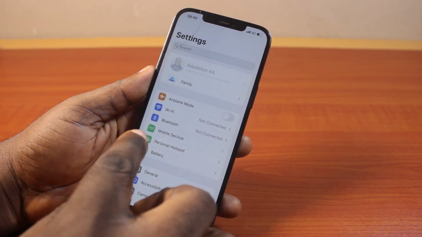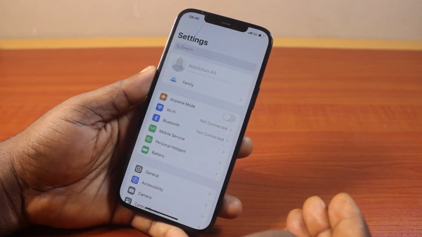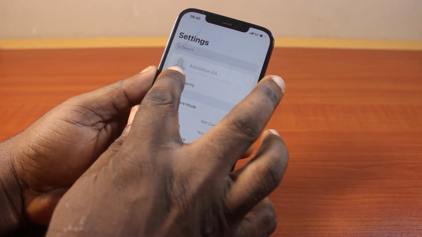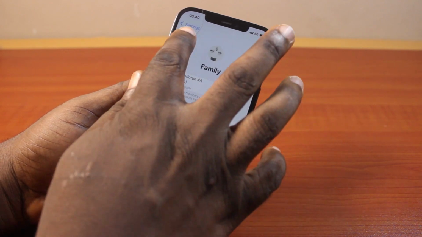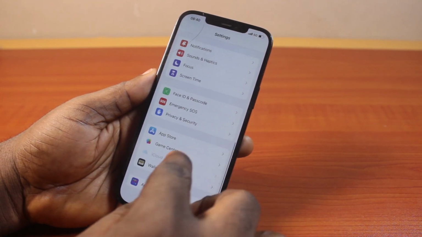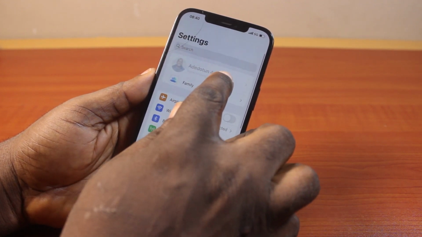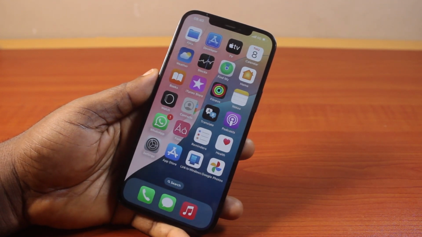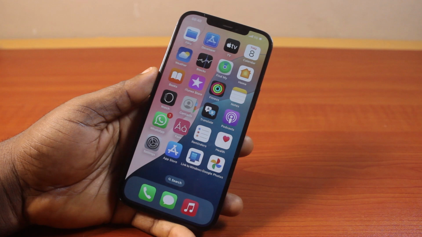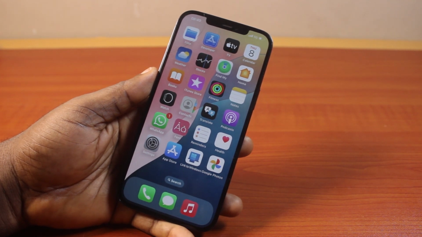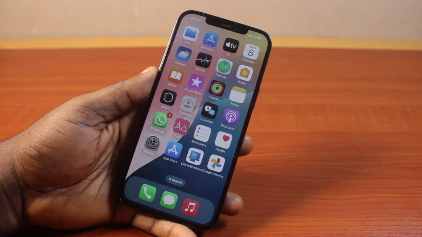In this video, I'll detail how to fix iPhone settings name grayed out on iPhone. You see this? The settings name is grayed out. As such, my iCloud is also grayed out. So you cannot click this and I cannot click this. So here in this video, I'm going to show you how to fix iPhone settings name grayed out or your iPhone iCloud name grayed out.